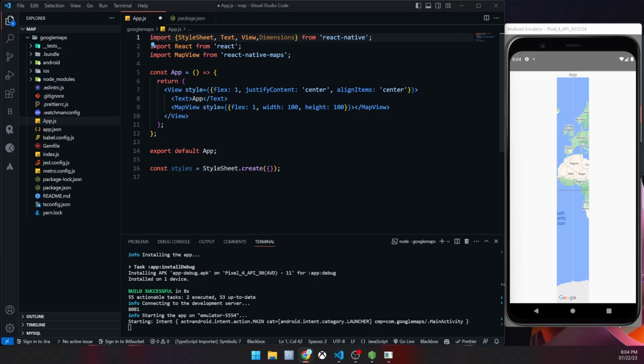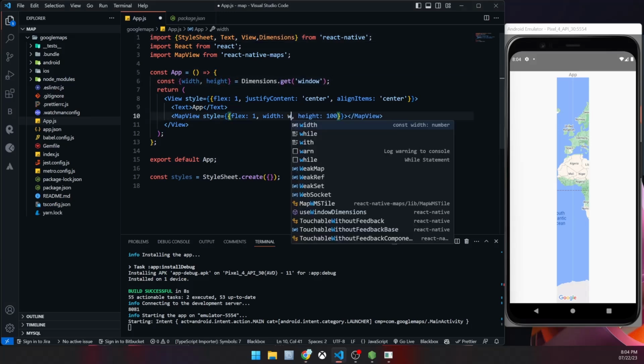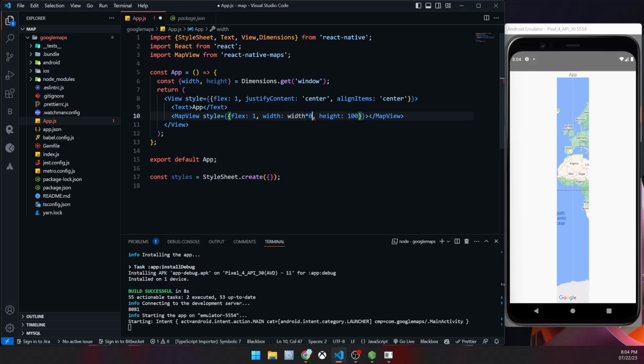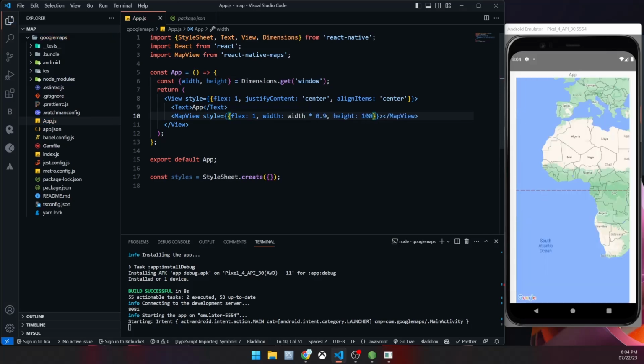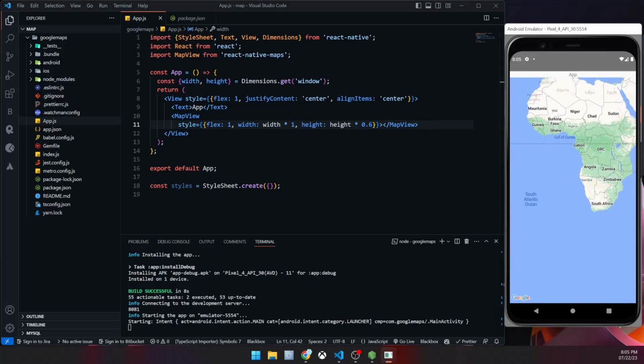We can use const, say width and height, and we will take the width as 90%, so we can do 0.9. Okay. So it will take the 90%. We can reduce it also, and we can take the height and say so. Okay. So this is the map view, as you can see. You can give it like 100%. Okay. So this is the map, as you can see here.